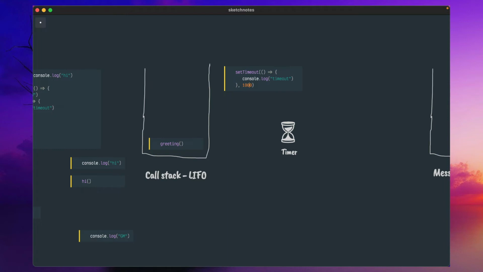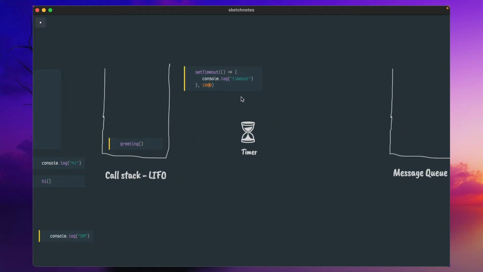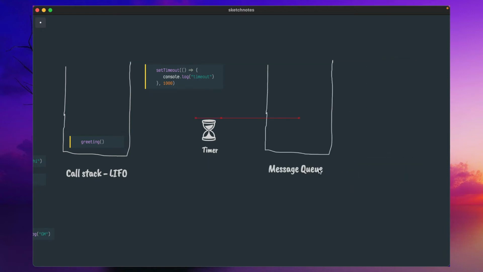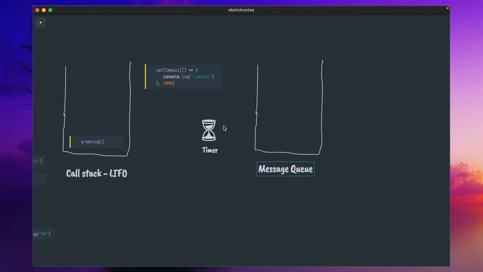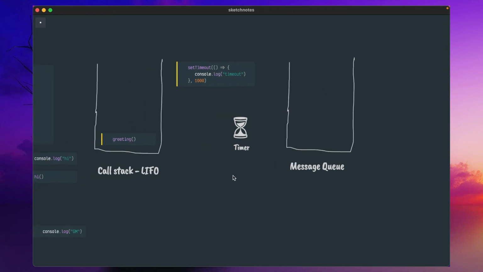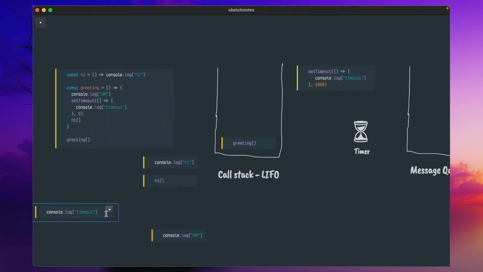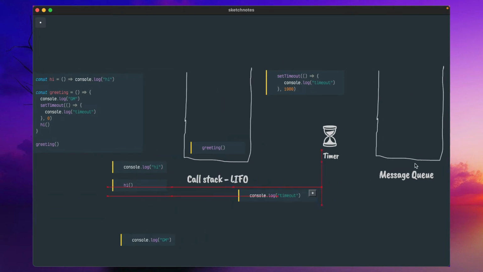When this timer stops, it will put this particular callback function into a queue. And that queue is known as the message queue. It won't put this entire function here. It is the message, like this console timeout. It will put it into the message queue, not the call stack, okay?